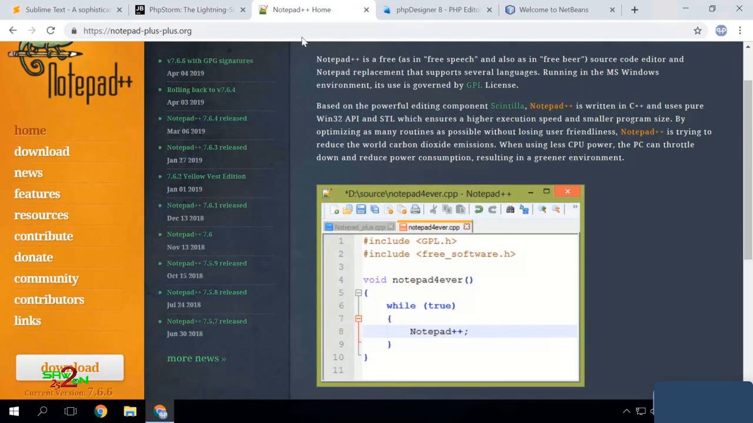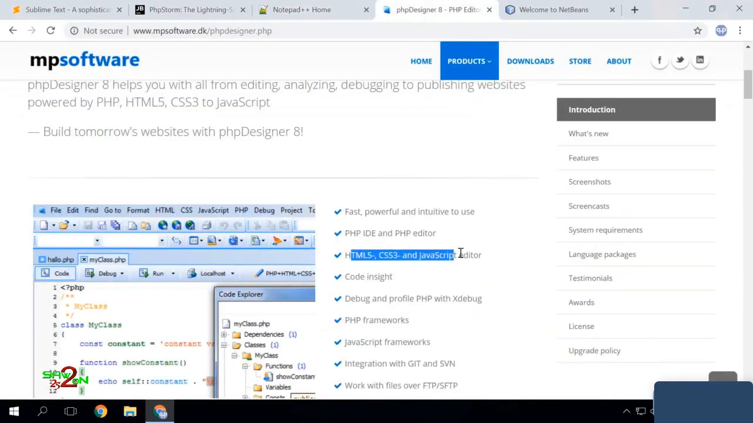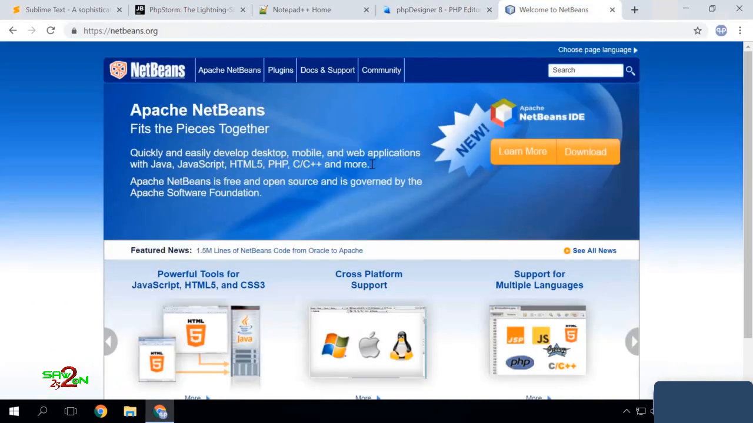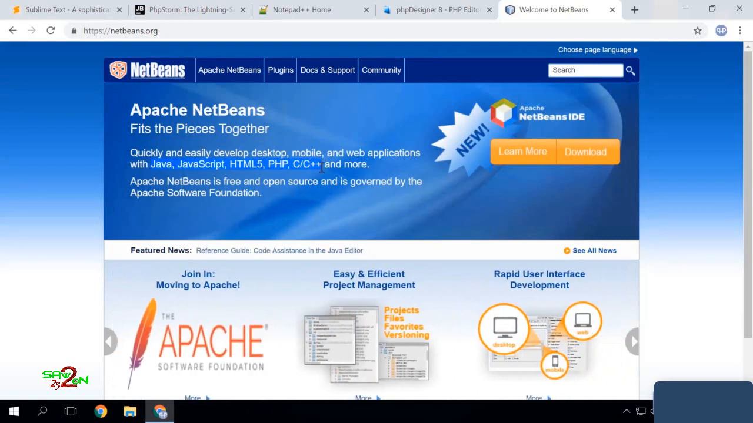The next code editor is Notepad++. It is much simpler than Sublime, is also very flexible, and can also do the color coding of your code. Then PHP Designer 8. It has HTML, CSS and JavaScript embedded as well. So you can see syntax checks and the color coding for your code, and it has many other features as well. The next is NetBeans. NetBeans is more famous with Java, but it does have PHP support and C and C++ support. So if you are looking for an editor which has Java and PHP and other languages, then you can go to NetBeans and use this software.